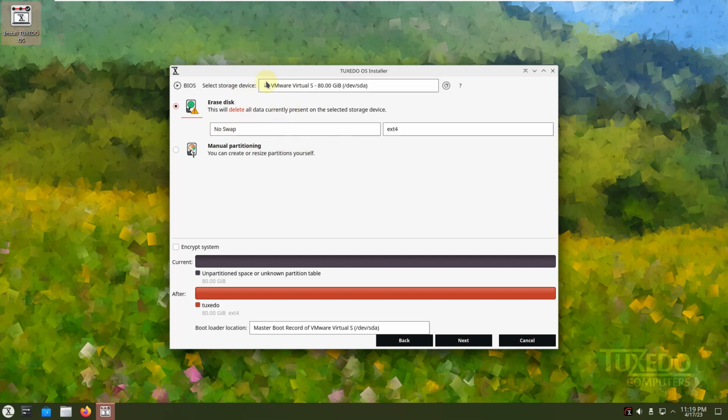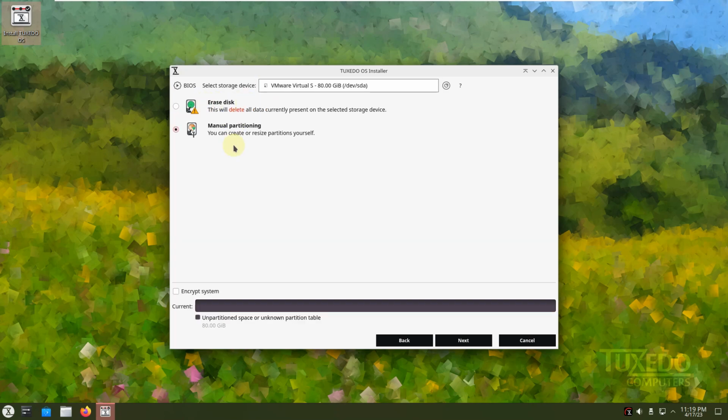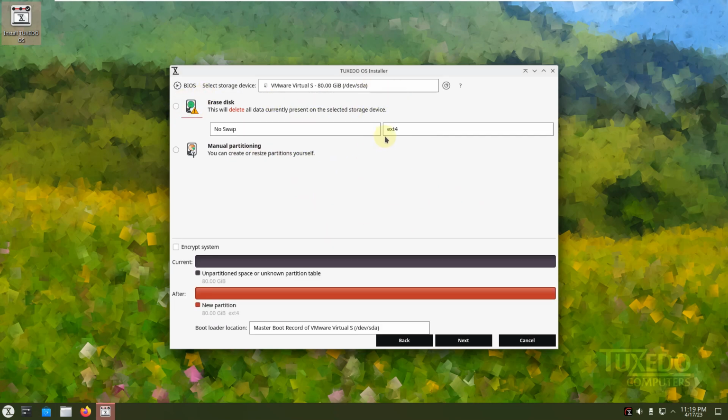If you choose erase disk, it's going to do a single boot. And here is the manual partitioning. You can choose a dual boot or do anything you want, or you can resize partitions. You need to have an idea or information of what you're doing here. So I'm just choosing erase disk. This is my hard disk. You can always see your hard disk here, or SSD, whatever you are using to install.